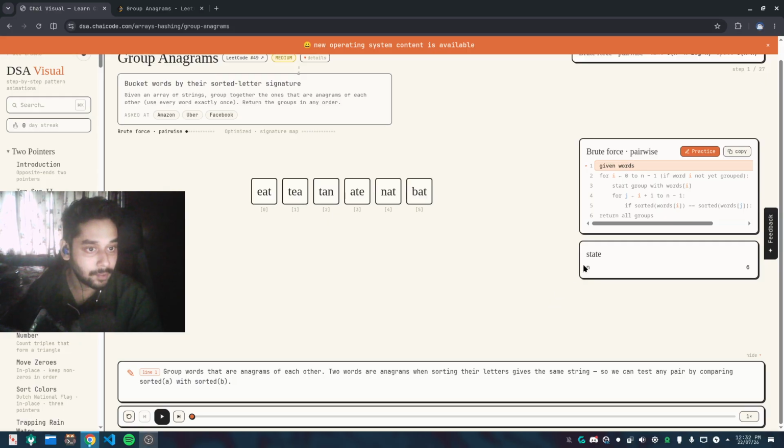What does it say? For i equals 0, and it will go till n minus 1, if the word is not yet grouped. So first check if the word is grouped, then we go for the for loop. Start group with words i. Let's see this in action, then we'll try to decode it over.